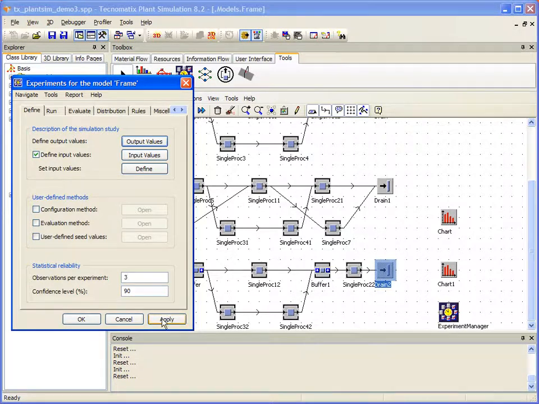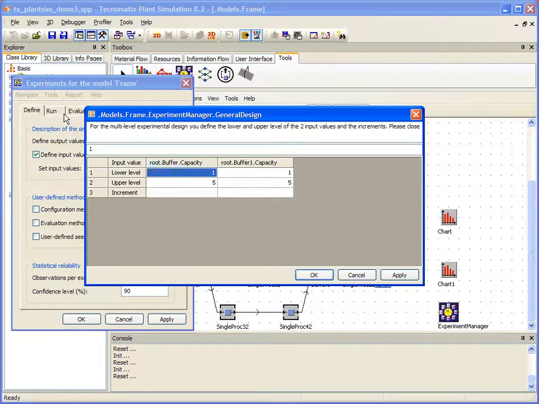Finally, we need to define some characteristics for the Experiment Manager so that it can create our experiment runs. To do this, we'll select Tools from the Experiment Manager window and then Multi-Level Experimental Design. Now we get to define the upper and lower limits for our buffer experiment and the step increment to use. For this session, we'll start at 5 for our lower limit, 50 for our upper limit, and we'll use a step increment of 5. Click Apply.